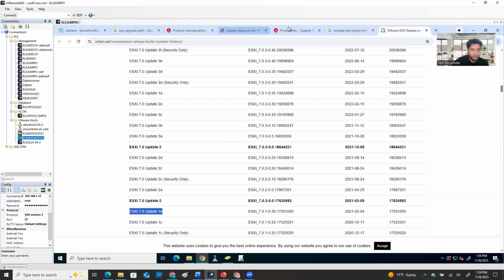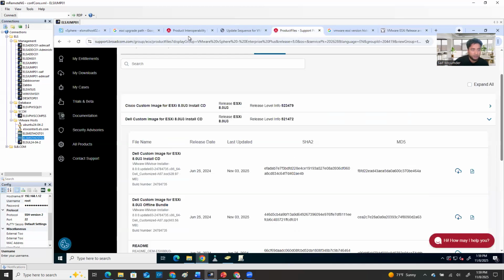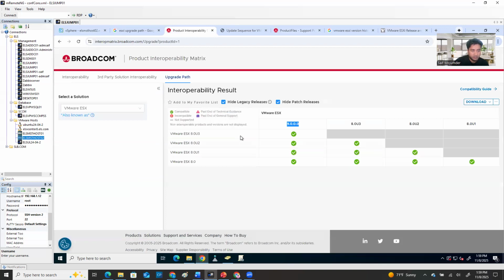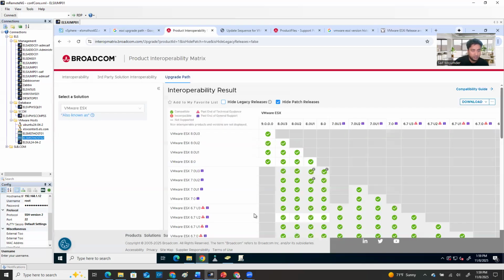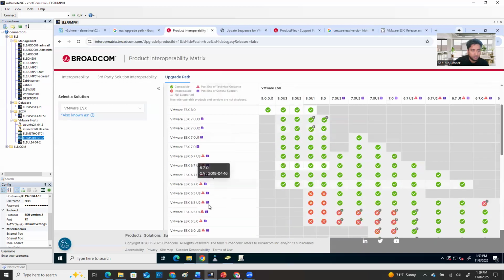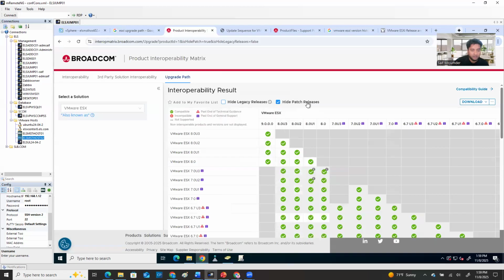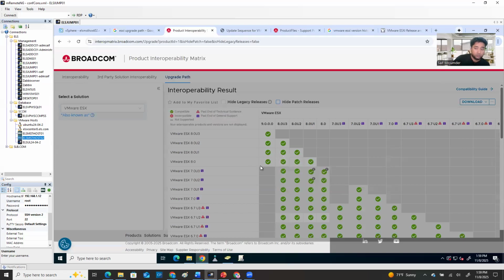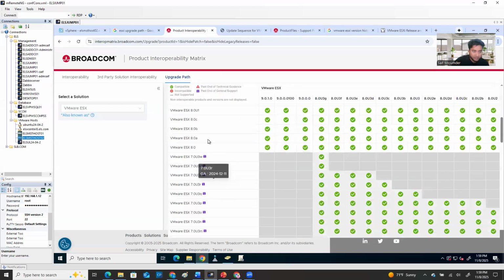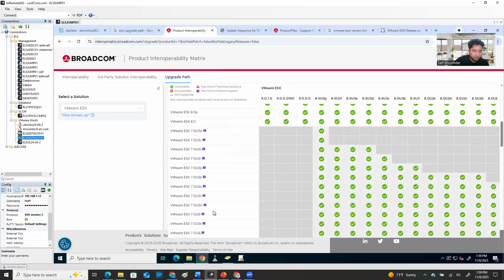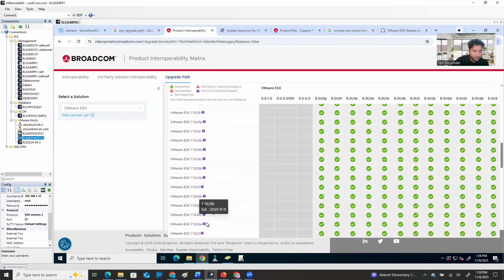So based on the interoperability matrix, let's uncheck hide legacy version, because 7 is not showing here. If you uncheck it, then it's going to show you here, but only update 1 to not AVC. Why is it not showing AVC? Because it hides the patch release. So uncheck it, then it's going to show the patch releases, and you see the update is showing A, B, C, D, all those things. So my version is D, right?